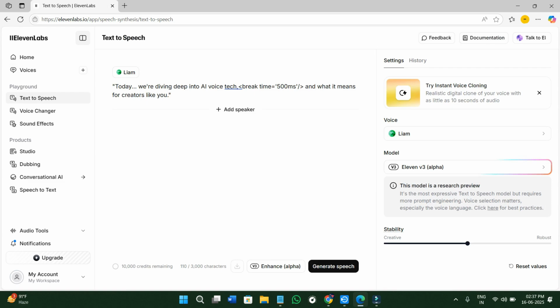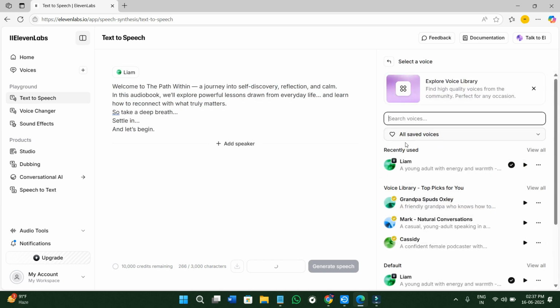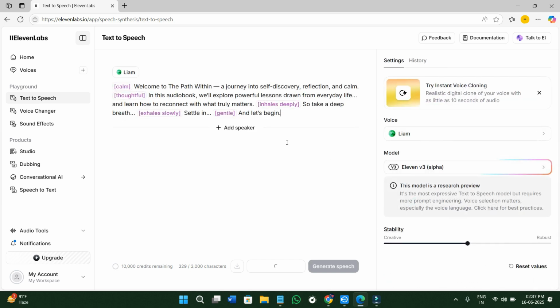Now come to the text to speech option and pick a tone that actually fits your book, like calm, dramatic, energetic, or warm. Afterwards, you need to paste your first section into the text box. So for example, this is the first section of my book, so I'm going to be pasting it over here. Then after selecting the character here in the right hand section, let's say I've selected Liam. After selecting it, if you want to enhance it with alpha, you can just simply select it, and as you can see, these lines have these genres like calm, thoughtful, etc.